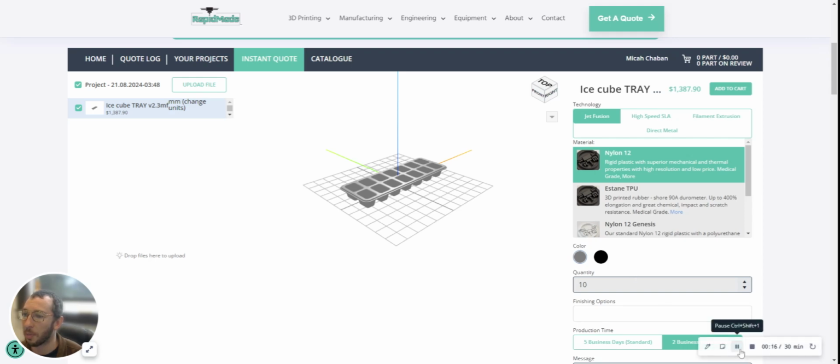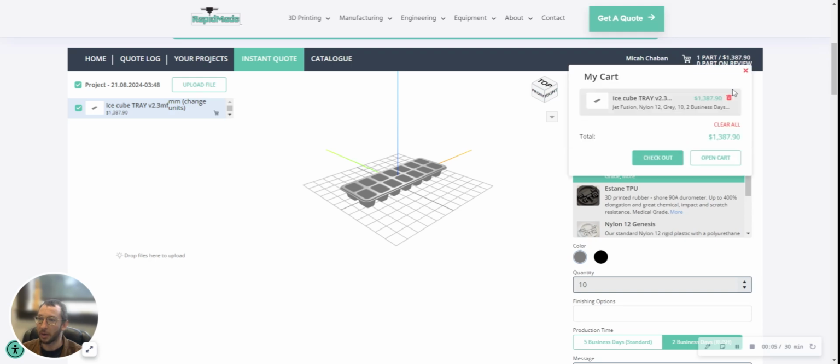Once you're happy with all the parts, you can add them to your cart. There's an add to cart button right up at the top right hand side of the screen. So I'm going to click that button to add the part to my cart. I can see it's in my cart now. I can go open the cart here, or I can open it from the top of my screen.